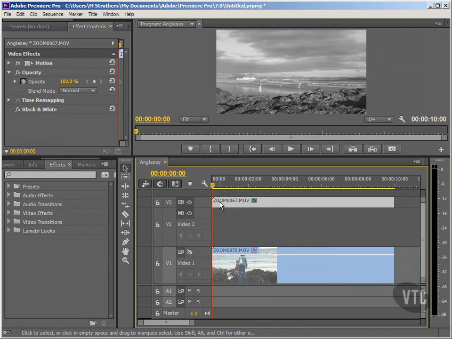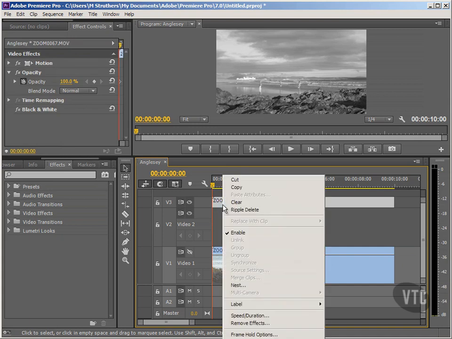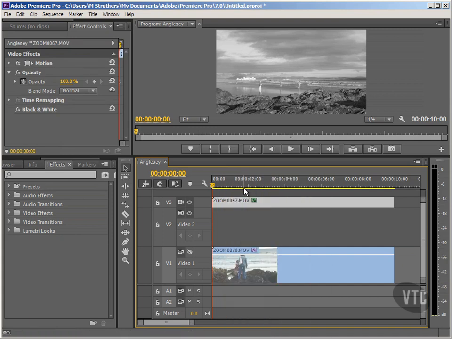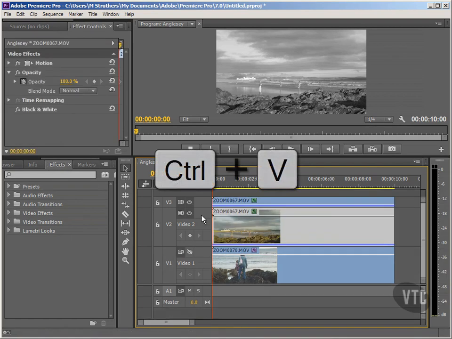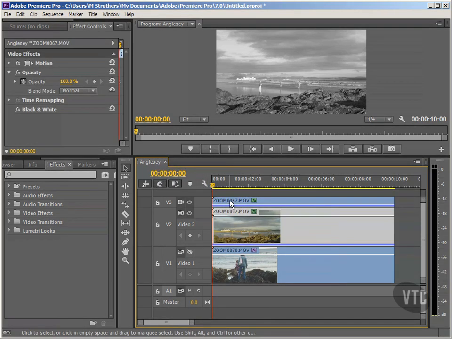Okay, so now what I need to do is make a copy of that clip, and I can do it by right clicking on it there and choosing copy, and then because my CTI is at the beginning, I can use the shortcut Ctrl+V to paste in exactly that clip onto my video track 2. So now we do have two identical copies of that clip. However, because we have made a direct copy, both of these clips take on that black and white filter.